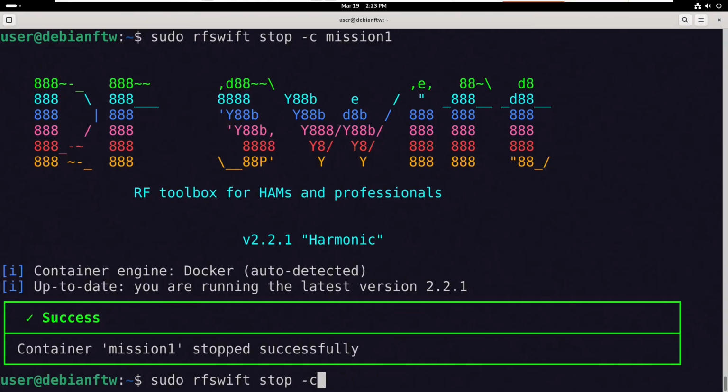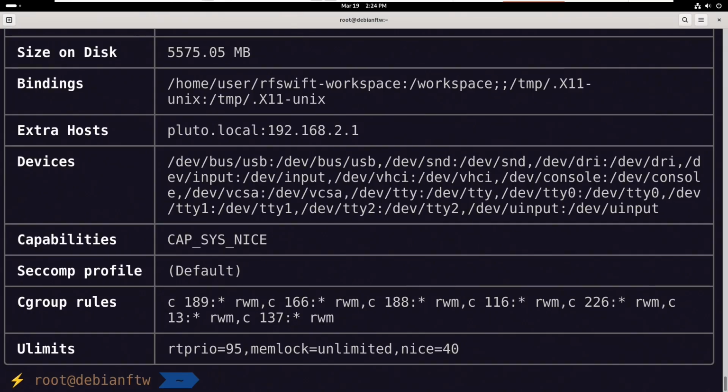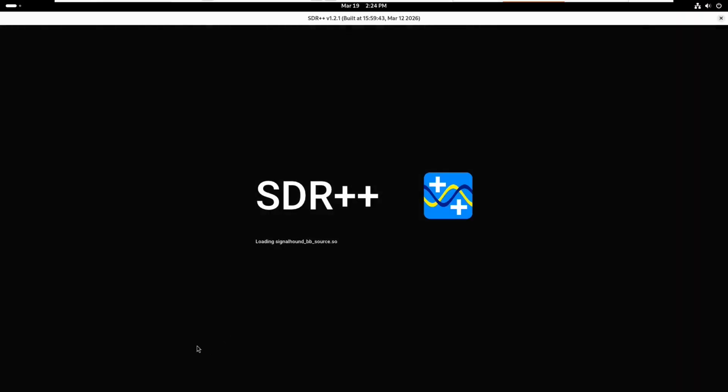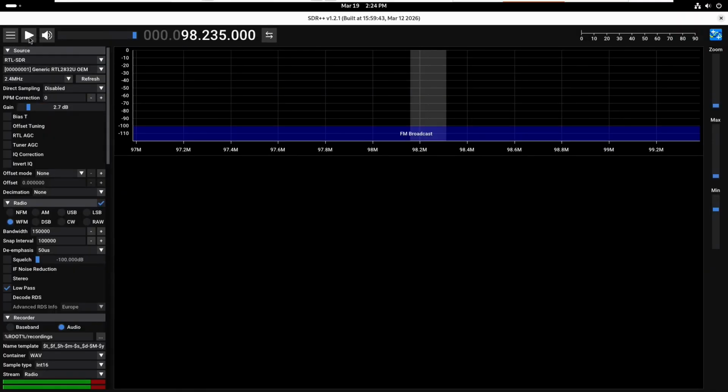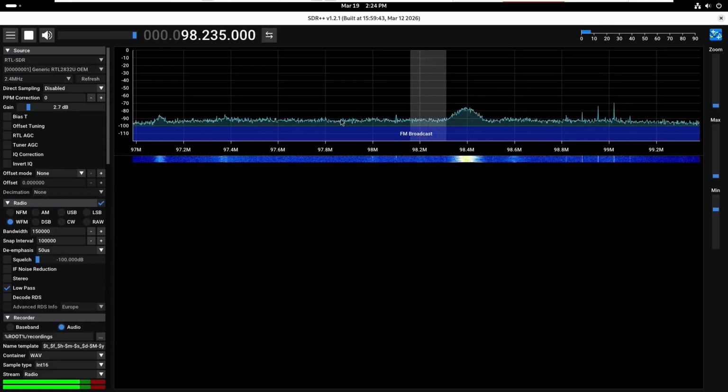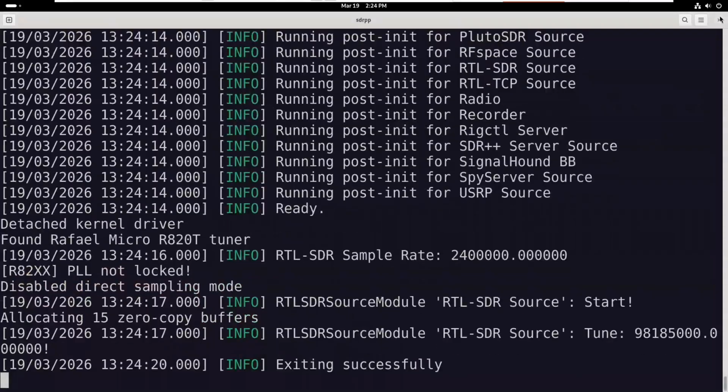You can use exec like that, or exec with the -c and mission. But exec like that will let you select the mission 1 container, and then as we have stopped and rerun the container, we can go back here and we can use the RTL-SDR. You see, now it has a serial number. So it's pretty simple as it is.